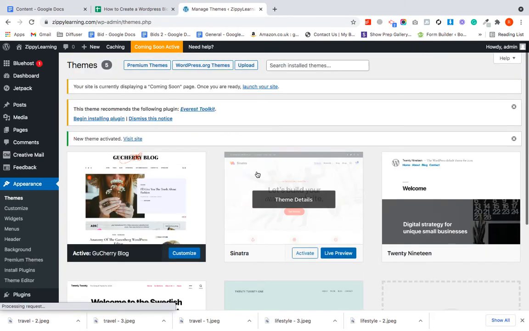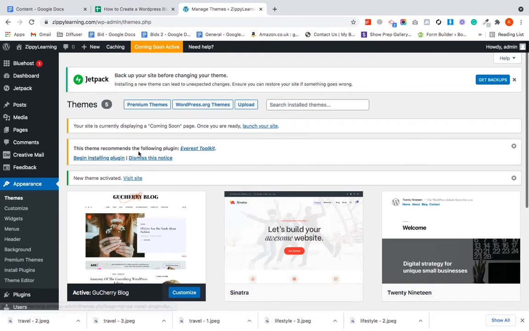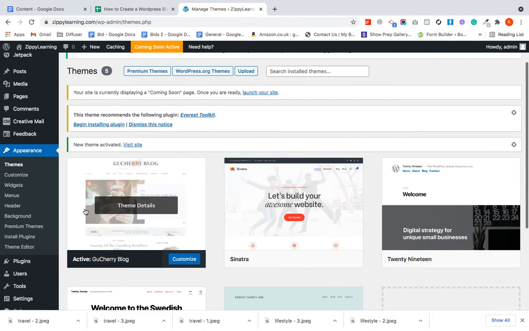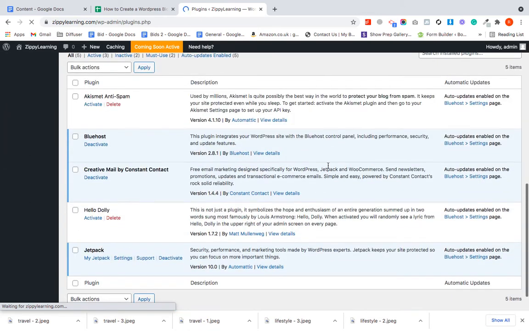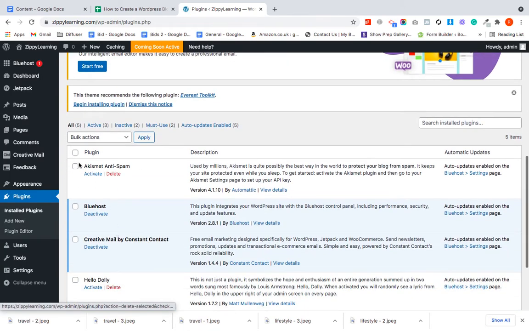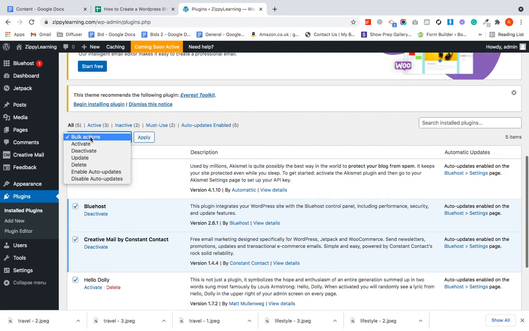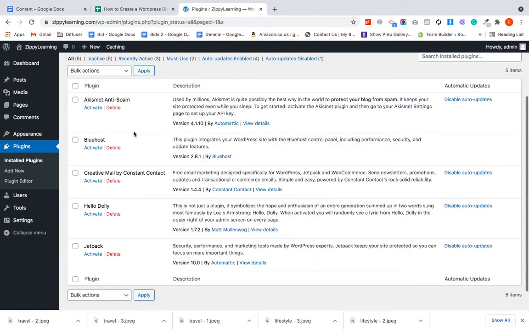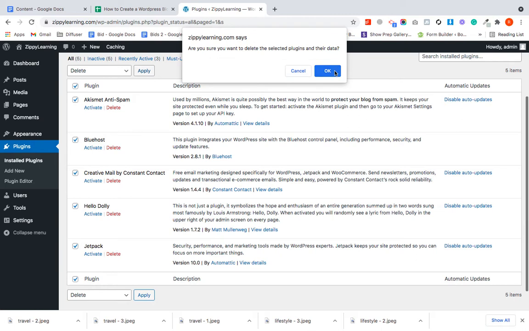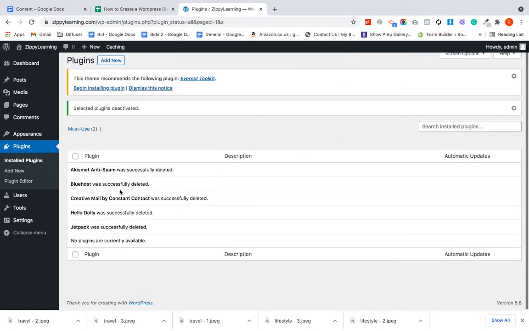Okay, perfect. Now it is asking you to install some recommended plugins, and before we install any plugins, let's just go to plugins here and delete any unwanted plugins. We don't need any of these plugins. Just deactivate. You can now select all again and click delete. Okay, and now the plugins are deleted.